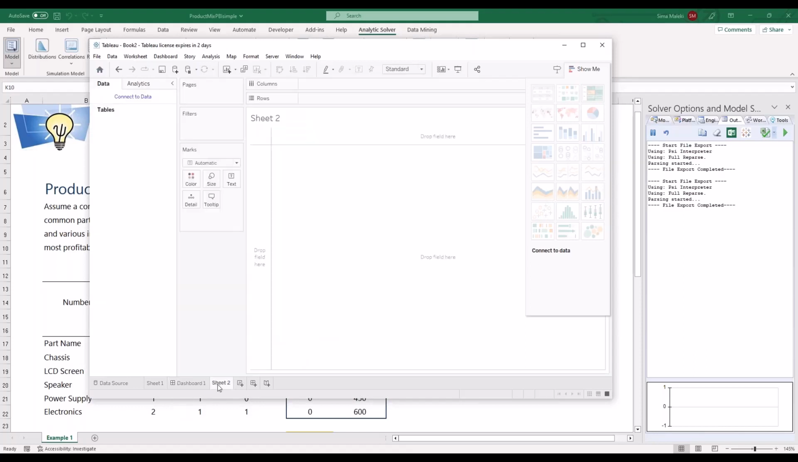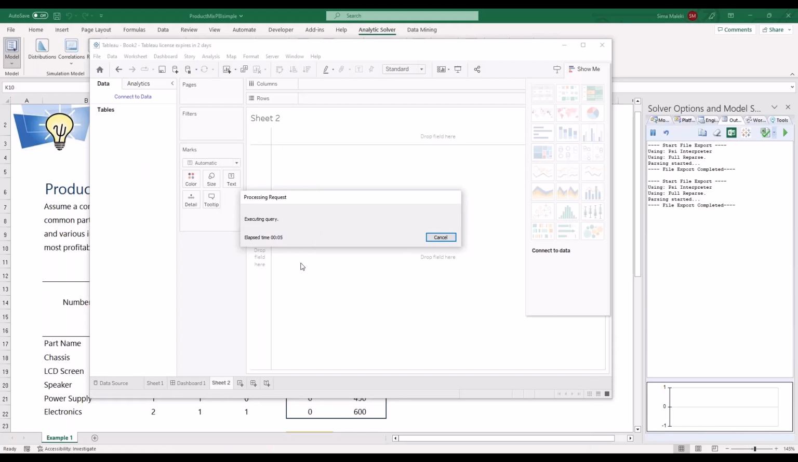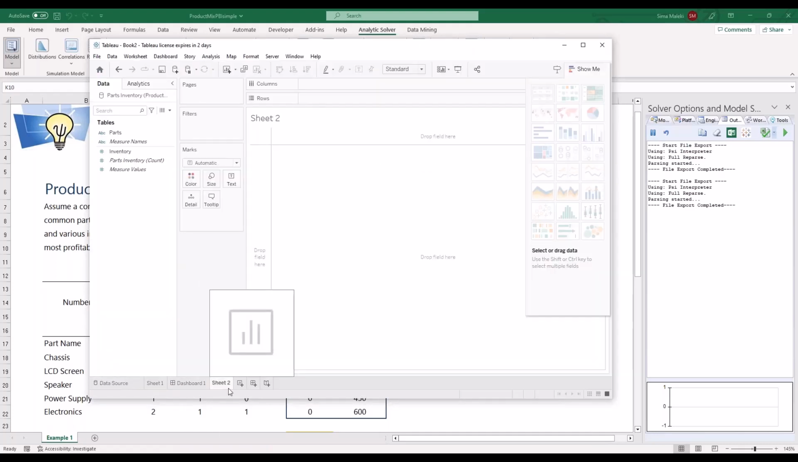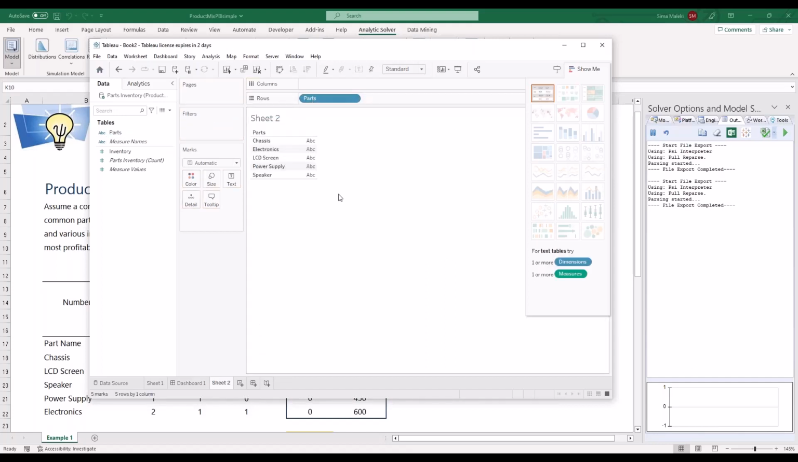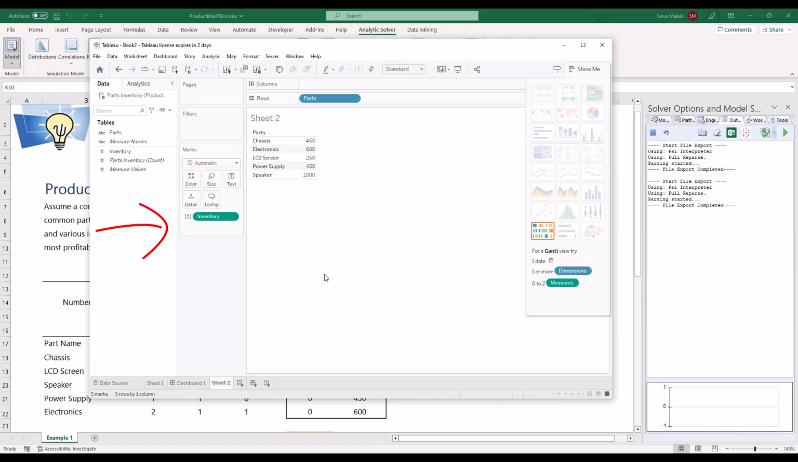So let's click new sheet, data, new data source. This time it's just Microsoft Excel. And then let's look at product mix data. And they're processing our request. We just need the parts inventory. Okay, just drag and drop it here. So let's go to sheet 2. So you drag parts into rows and then the inventory levels and make sure to tell Tableau these are dimensions. Okay. So now we have sheet 2 ready.